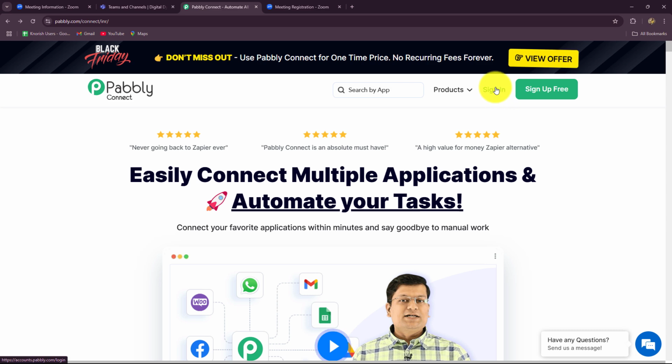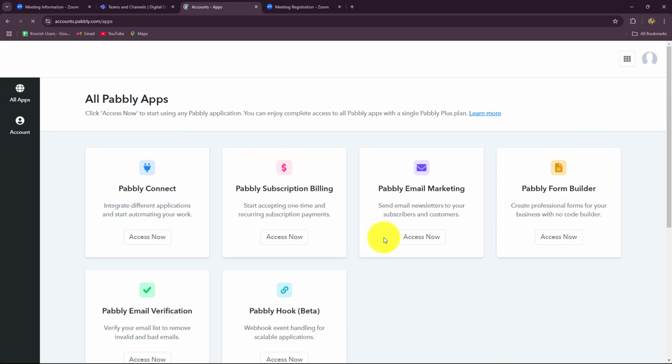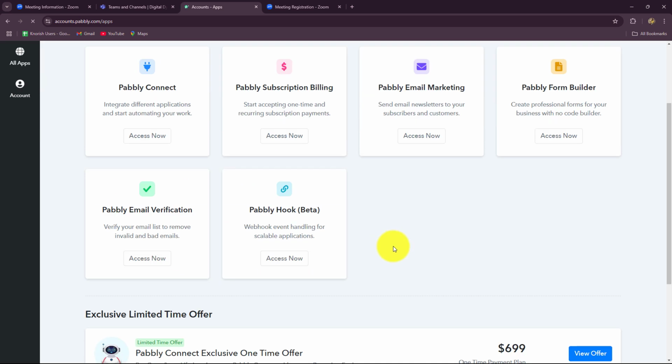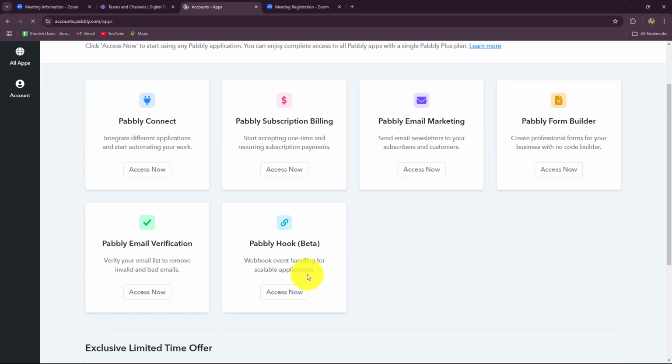So as an existing user, directly I'm going to click on sign in. Now this is all app section where we can find all the products which are offered by Pabbly. To create our automation, we are going to use Pabbly Connect. So let's click on access now.